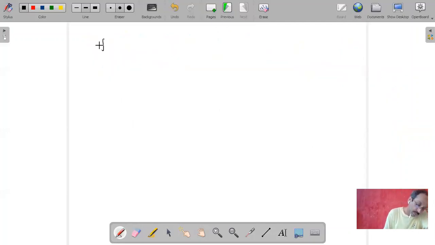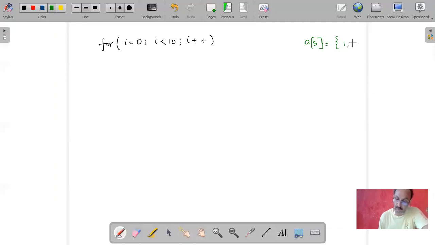So what we are supposed to do, I need i is equal to 0, i less than 10, i plus plus. Now what are we doing? Let us say, for simplicity's sake, I'll write a of 5 only. We'll see how best we can write the code. Let us say my array is 1, 2, 5, 4, 2.